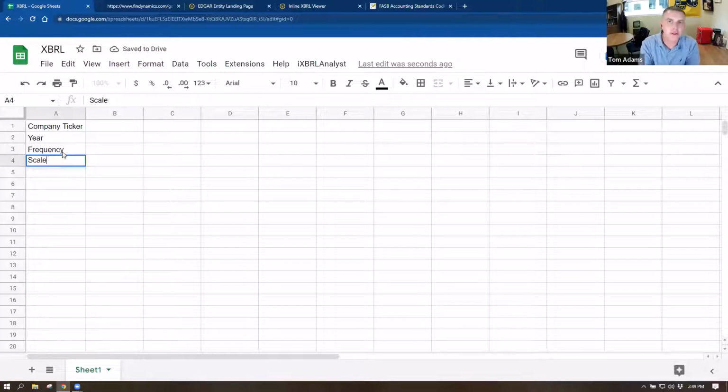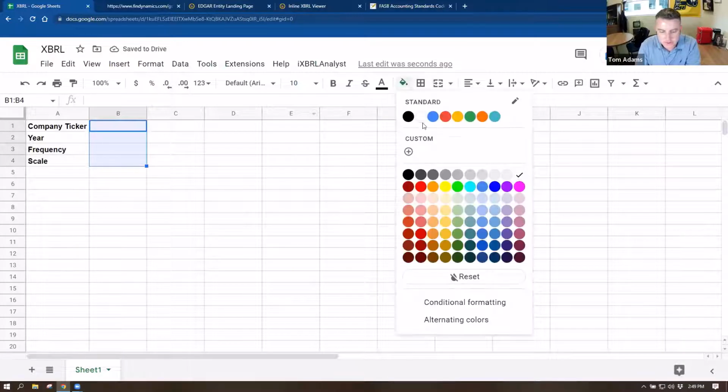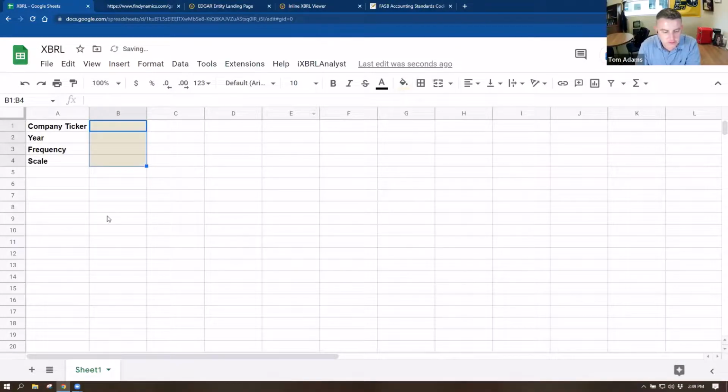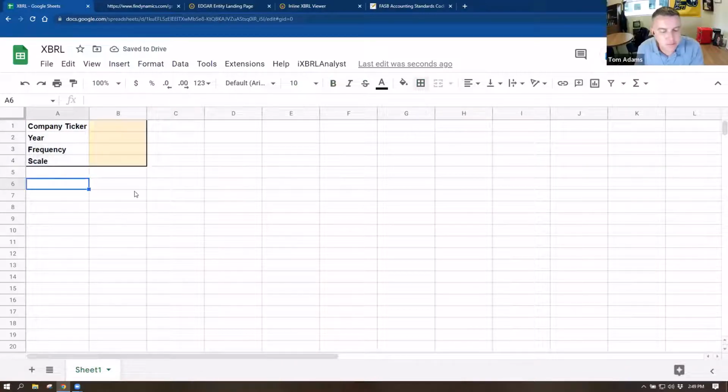Like, do I want to scale these numbers by thousands or millions? And so I'm going to ask for some user inputs here. So I'm just going to bold these. And then to indicate that I want the user to input some things, I'm going to highlight these cells just so the user knows that this is an area where we need some input. All right. So I'm going to put a box around this, because this is the area we're going to manipulate.